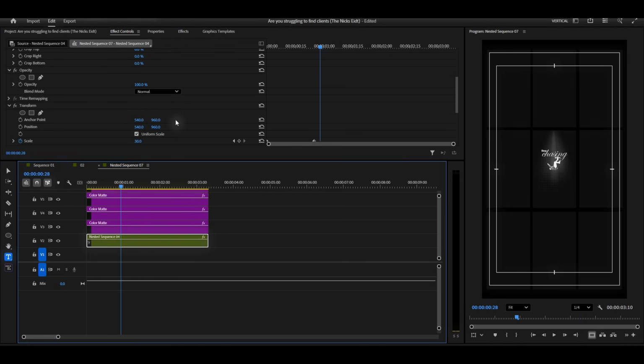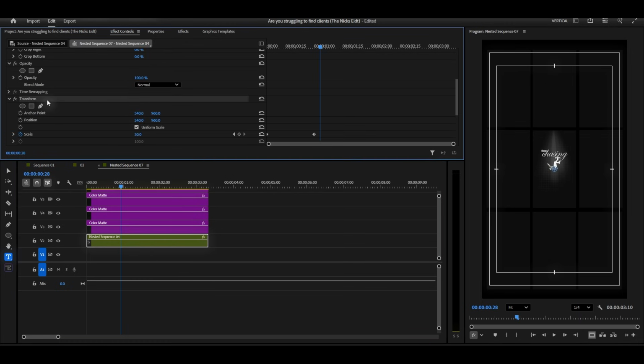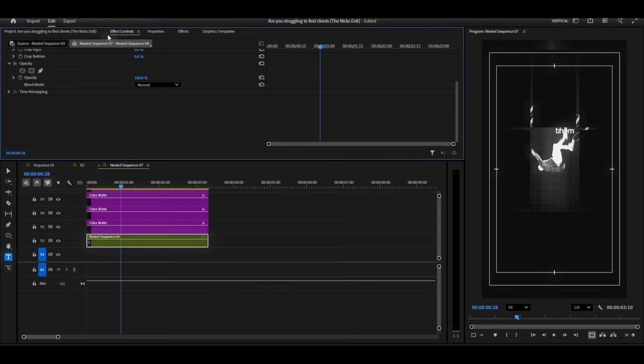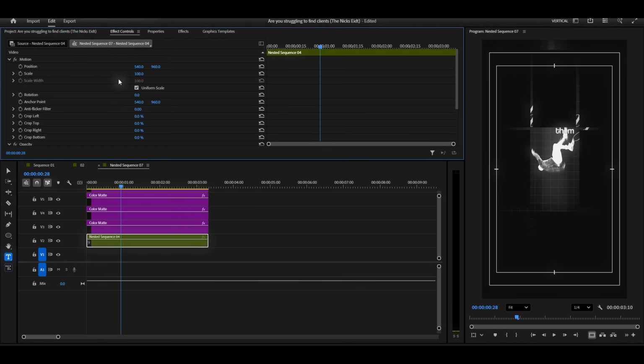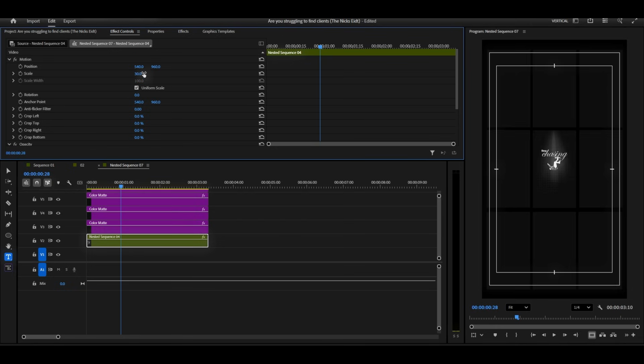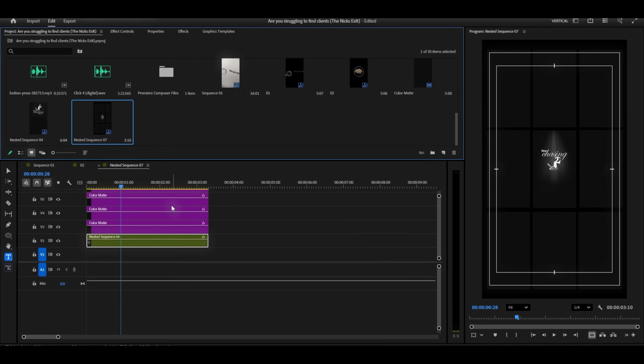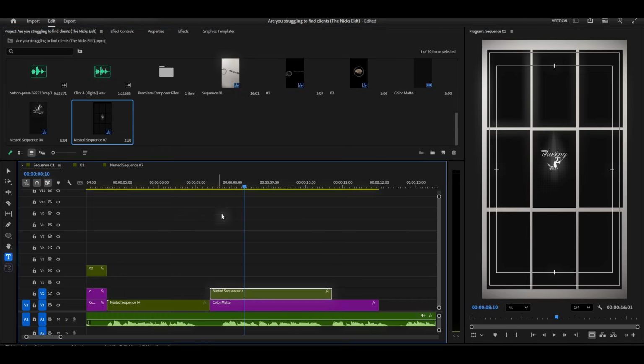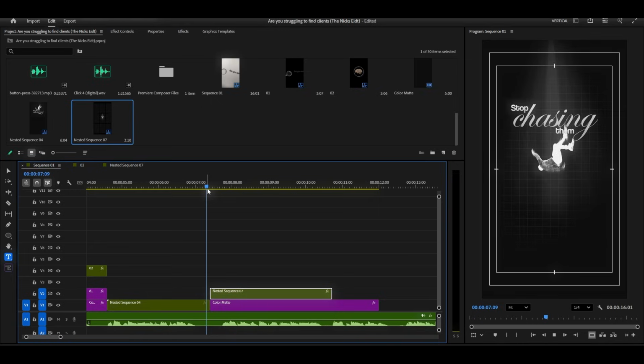Actually, I need to delete the first transform effect here. We don't need it anymore. In the scale property, I'm typing 30 as the starting value. This gives us that nice zoom out effect. Now our animation looks great. It zooms out and reveals all the content around it.